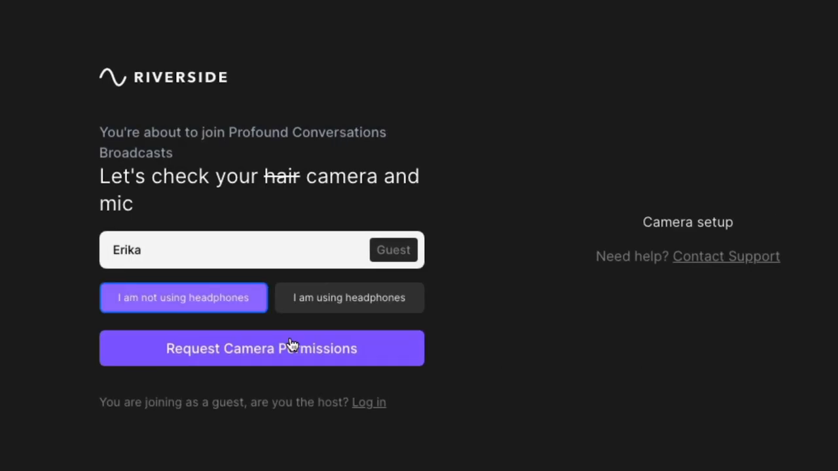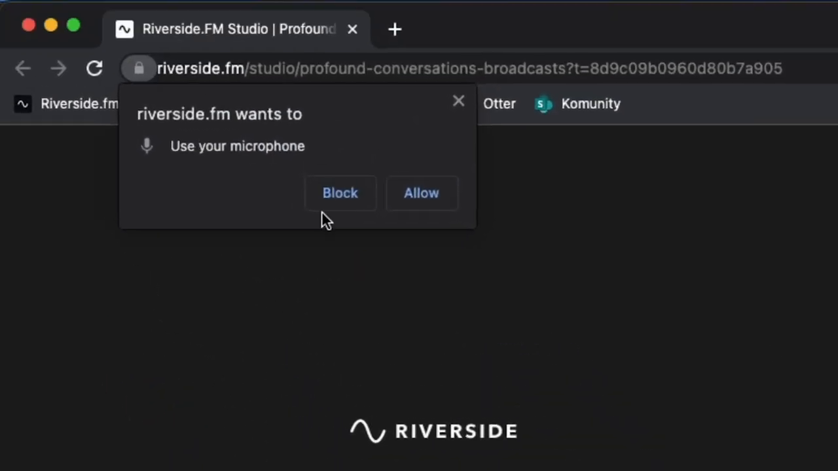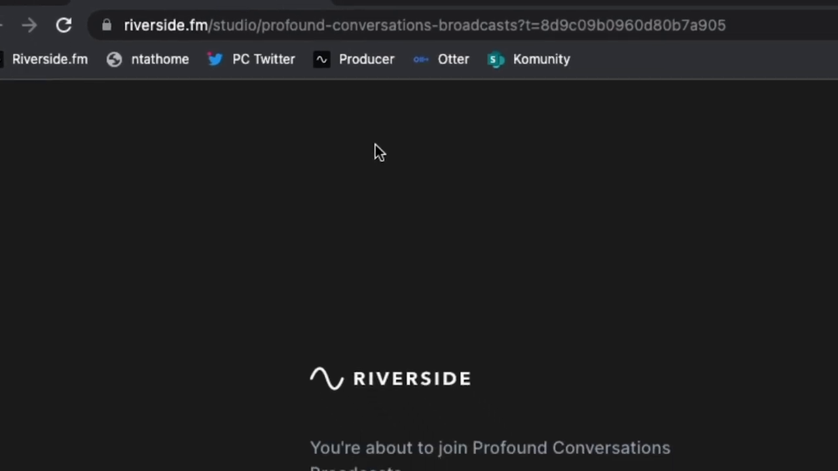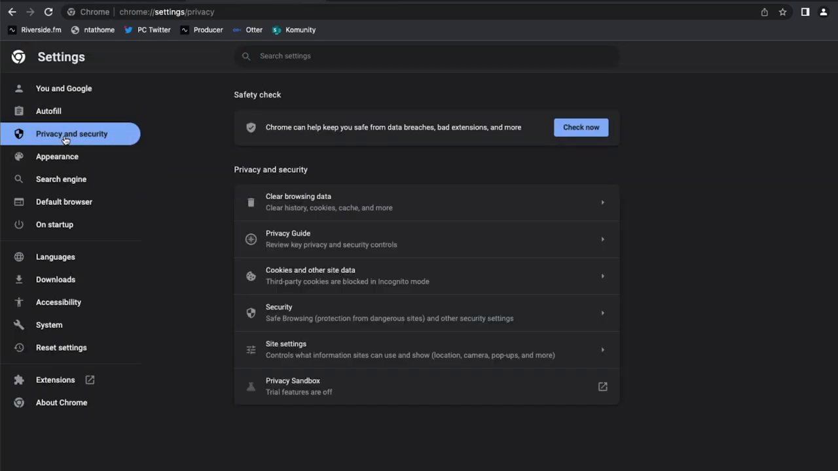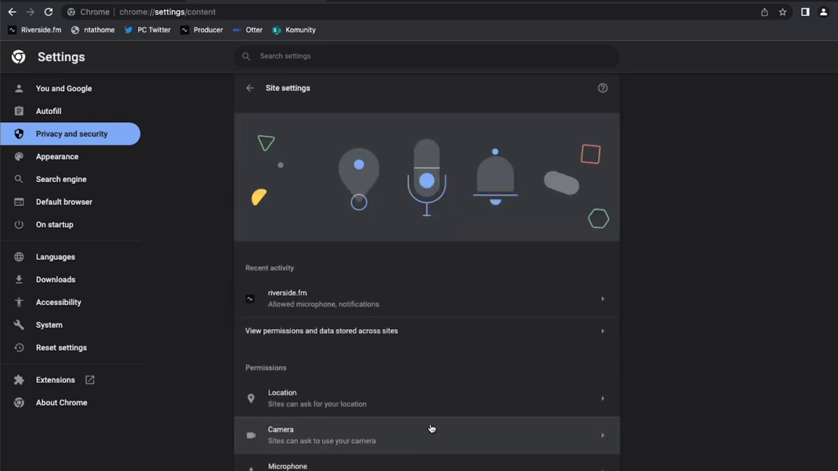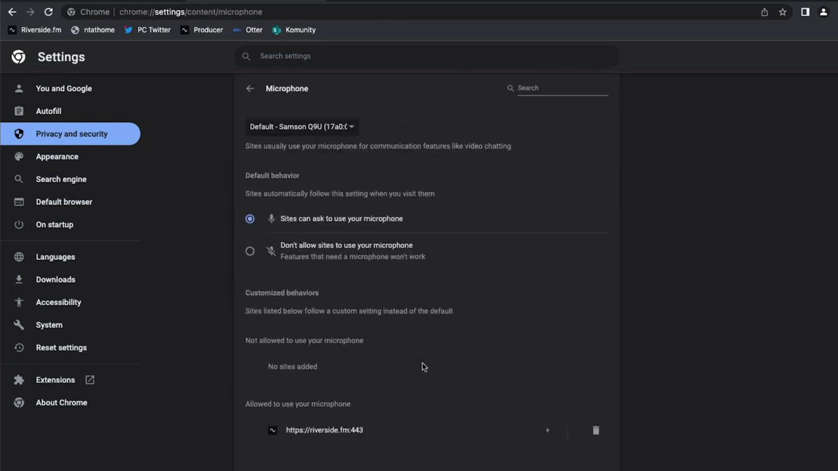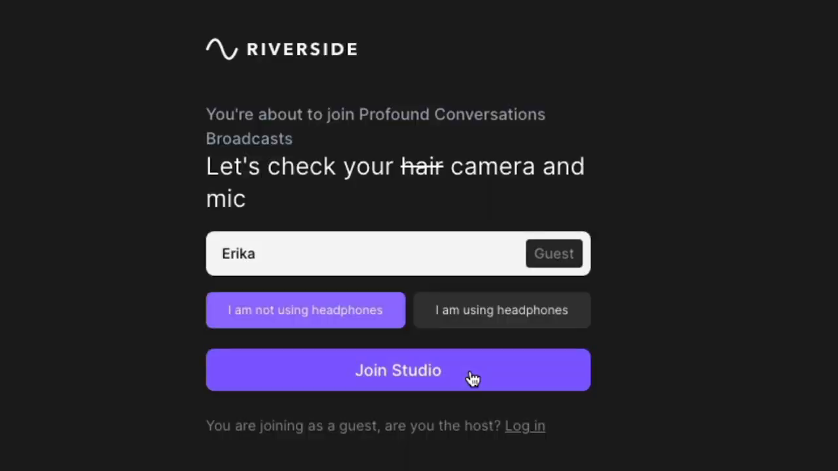Chrome may ask you to activate your camera and microphone if you don't already have them turned on. You should just be able to hit Request Camera Permissions, come up here, hit Allow, and it's now turned on your camera and microphone. If that doesn't happen, you may need to come up here into your Preferences, Privacy and Security, Site Settings, go down to Microphone, and make sure Riverside is turned on for your microphone. Come to your camera, make sure Riverside is turned on, and then join the studio.